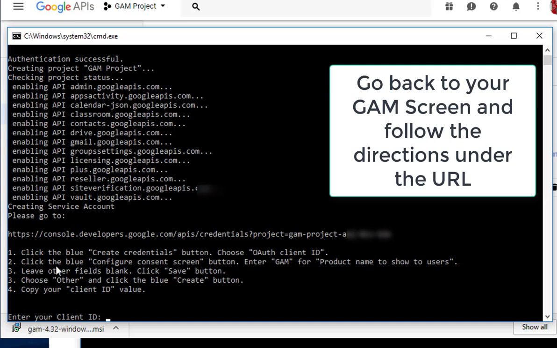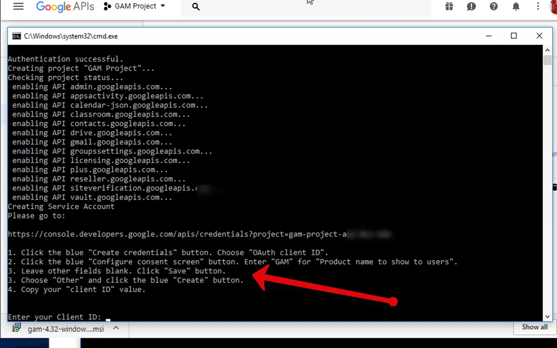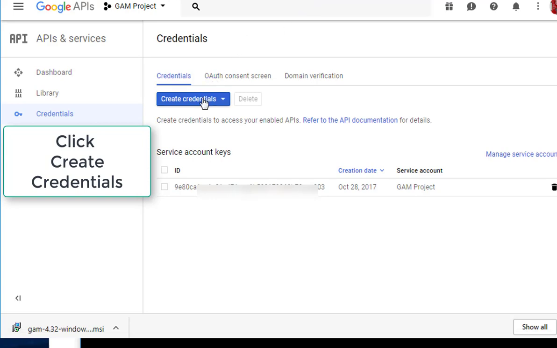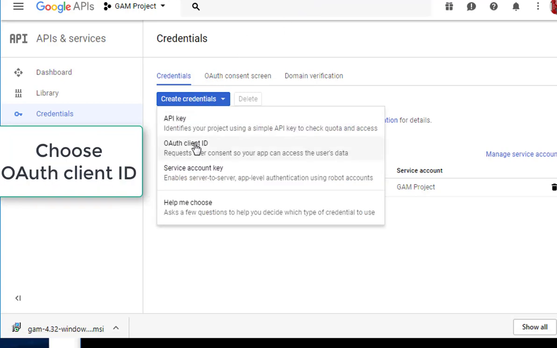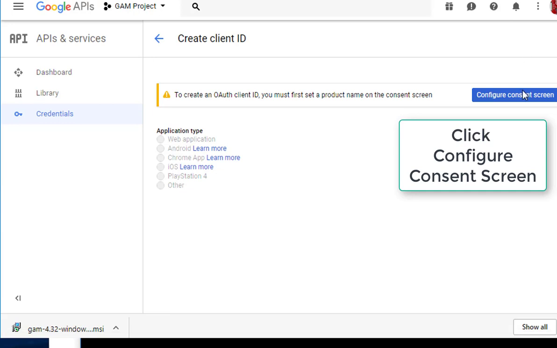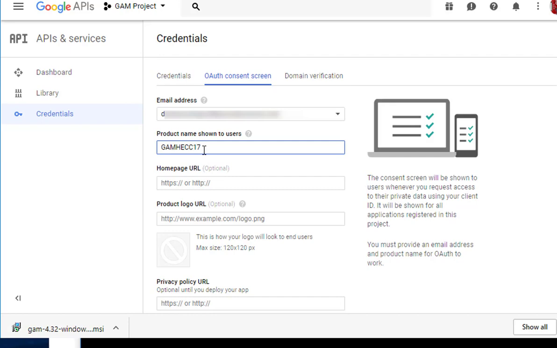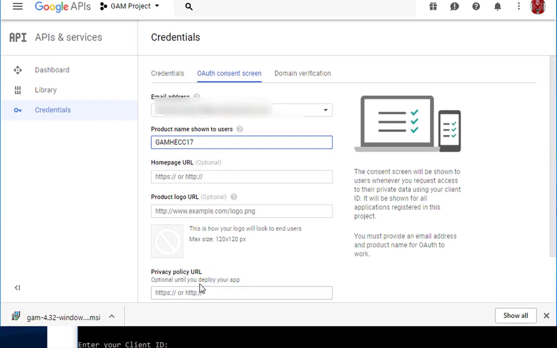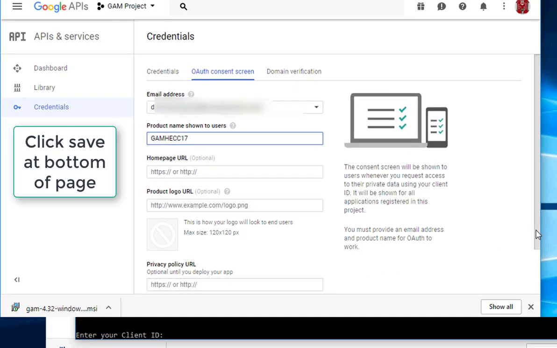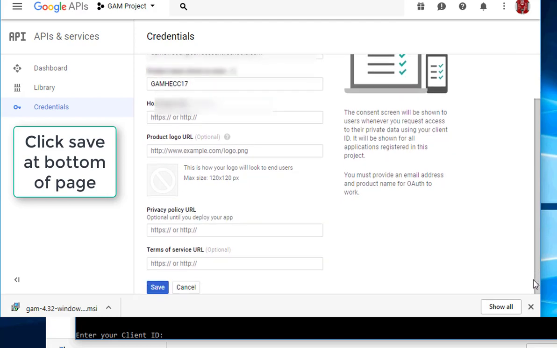Now you're going to go back and forth between this and grab the information that GAM requires. The instructions that you need to follow are right there on the screen. You click Create Credentials, OAuth Client ID, and then Configure Consent Screen. Then you're going to name the project. This is an API project or an application project that you're setting up for your GAM instance, so it knows how to communicate with Google. There's a save at the bottom of the page. You click on that.